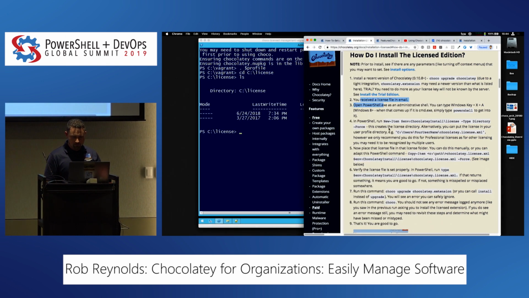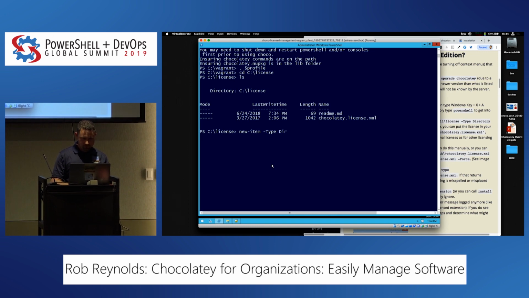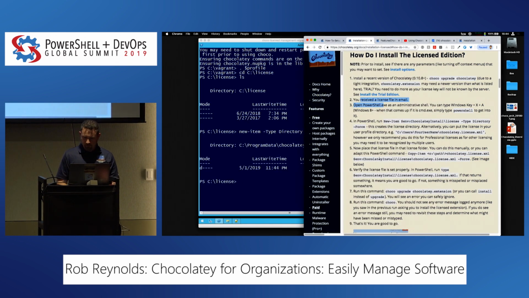So what we're going to do is run that command to create that directory, New-Item, type directory. Hopefully this is already set. Sweet. And then the next step, we're going to want to go ahead and copy that license into that folder, so that gives us that first step in getting licensed.